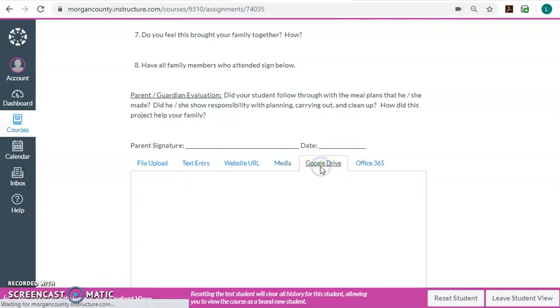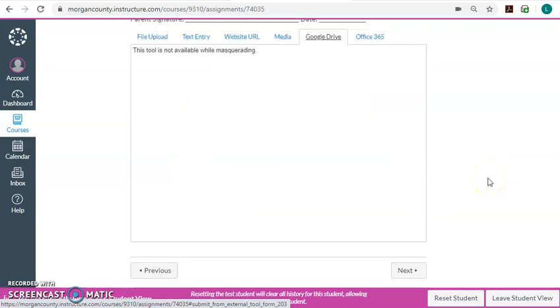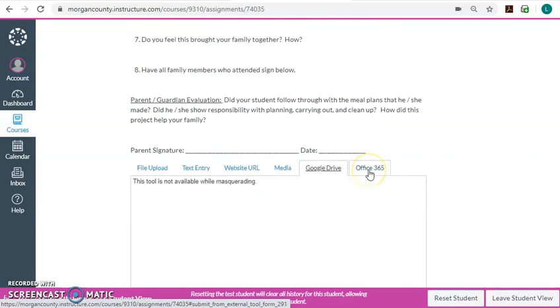Google Drive also is an option that links to your Google Drive, and you can find the file that you made in Google Doc or Google Sheet or Google Slide or any of those other options, and it will upload it. This other one is for another system that we don't currently have.